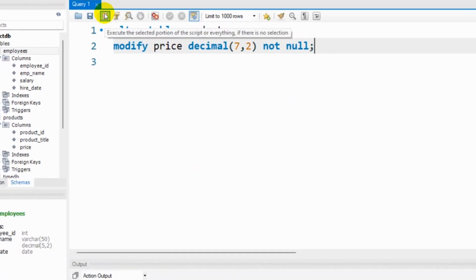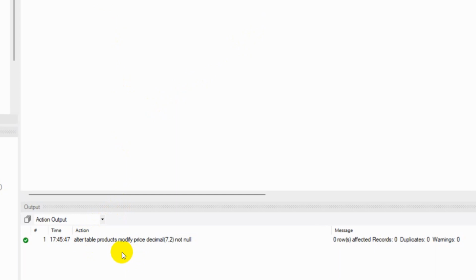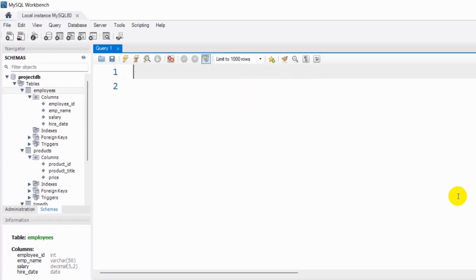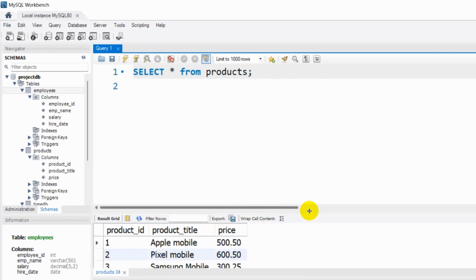End it with a semicolon, and that's all. Right now, if we just execute this, there you can see ALTER TABLE products MODIFY price DECIMAL(7,2) NOT NULL. Right now we just show the table. We are going to say here SELECT * FROM our products table, to show all the data. If we now run this, we are able to see our table.